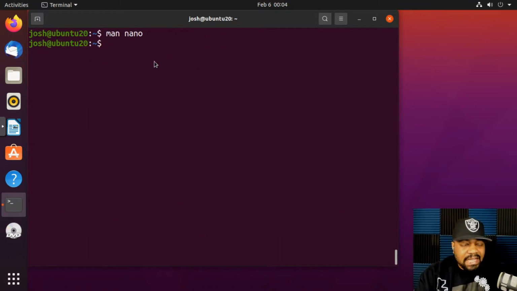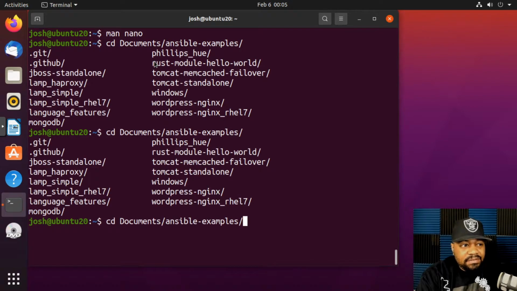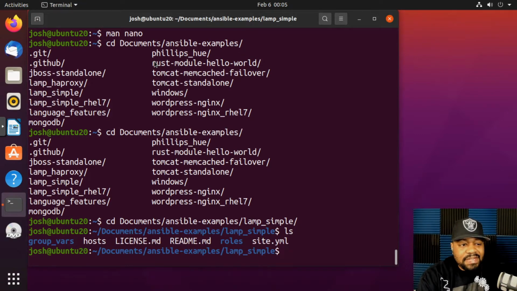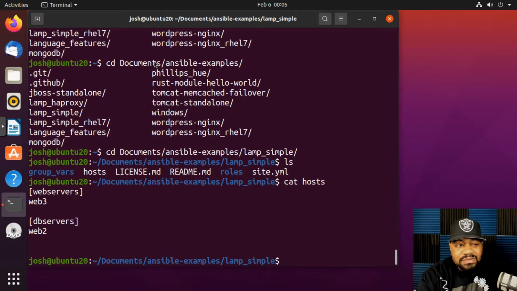Now let's find a file for us to edit. Let's cd, and I know under Documents and Ansible, we have a couple of files in here we can edit. So lamp, simple, let's go into there and press enter. Then let's ls this directory right fast. Let's try that host file. Actually, let's cat it out right fast because I want to see how long it is, which really doesn't matter. It doesn't have to be too long. Yeah, that's a good enough file size. So let's edit that file. Let me clear right fast.